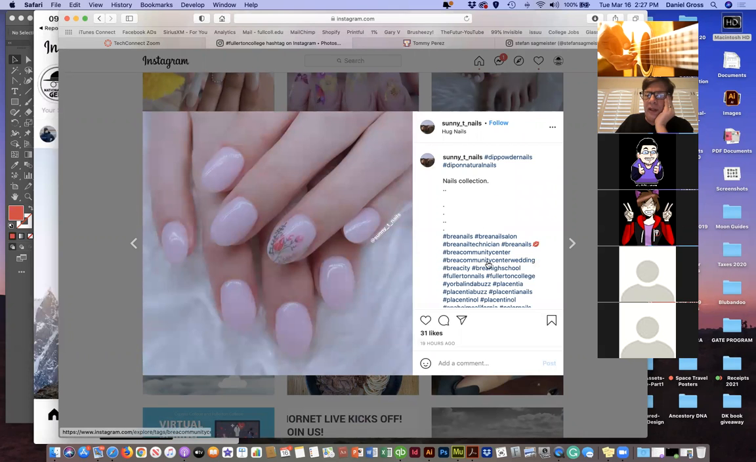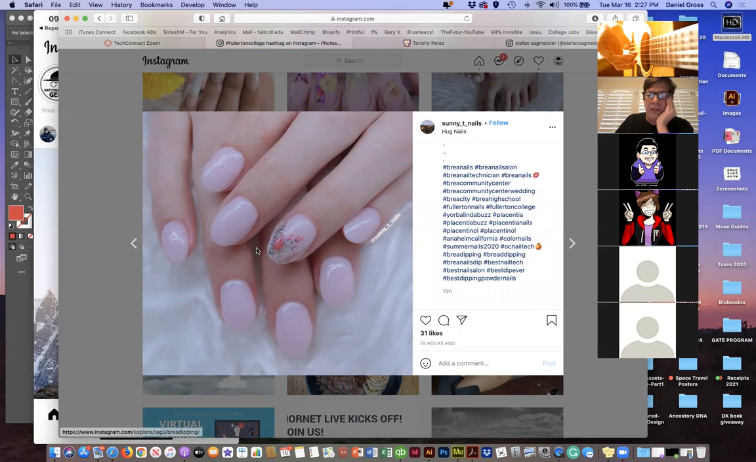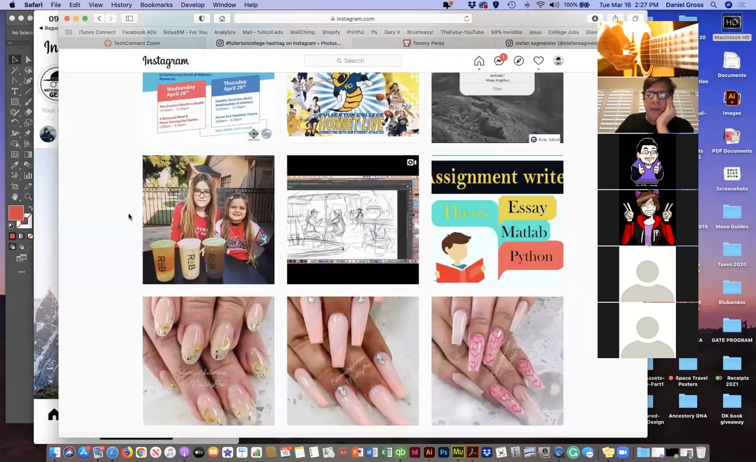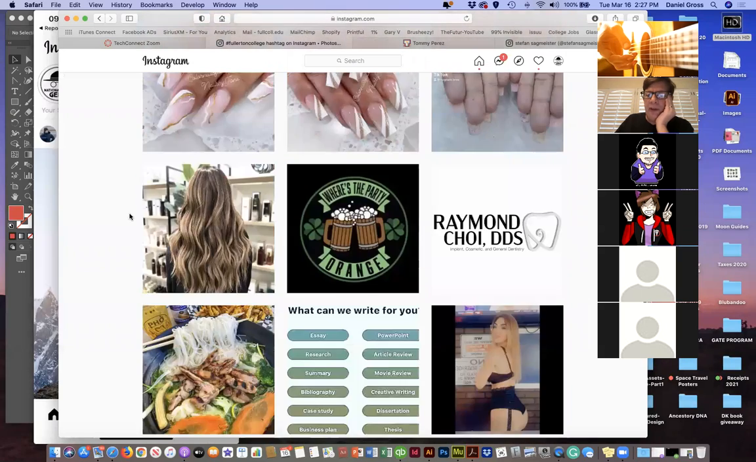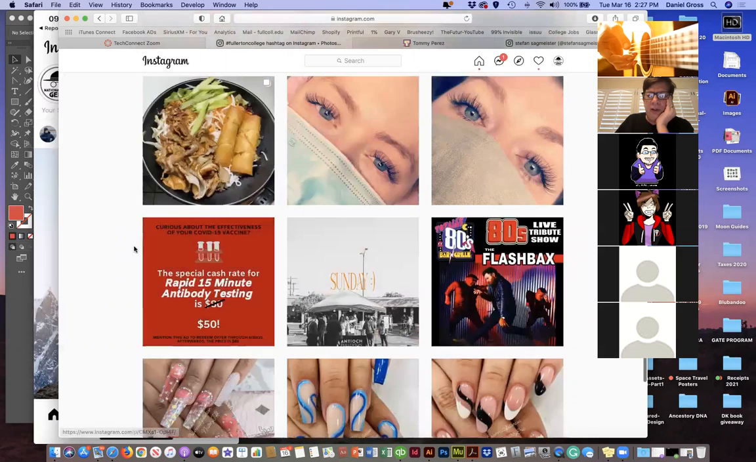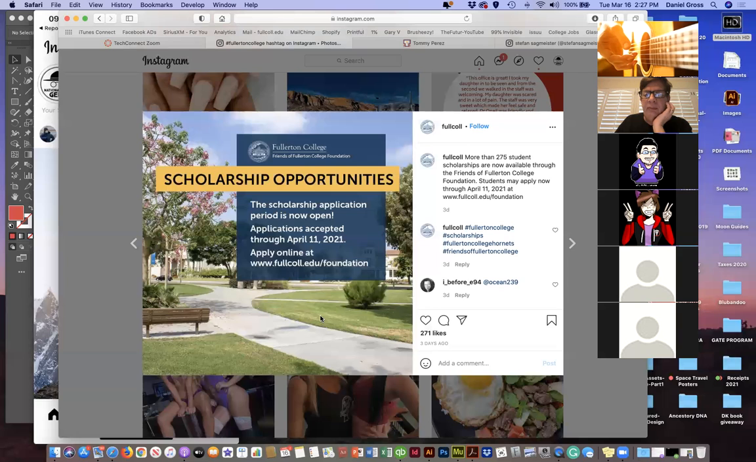It looks like she's got a nail salon somewhere near Fullerton, Brea, Placentia, someplace. I don't know. So they're using it for marketing, but people are using it for other things of just sharing the world, okay, or a restaurant or something that happens on campus, they're using that hashtag. Okay, so you have scholarship opportunities, guys. Look now, and get some free money. Good till April 11th, so get on that.